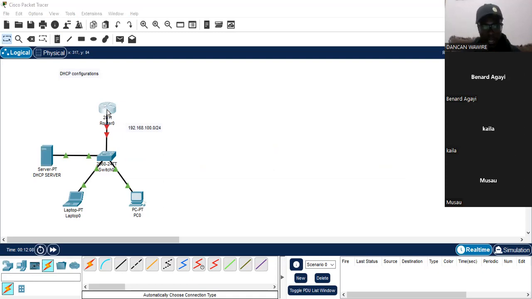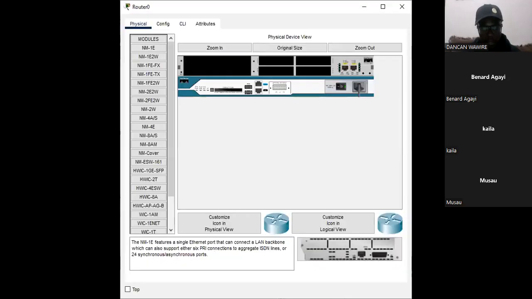Let me just put it under new share. Let me put it under new share. Make sure it is on top, like so.